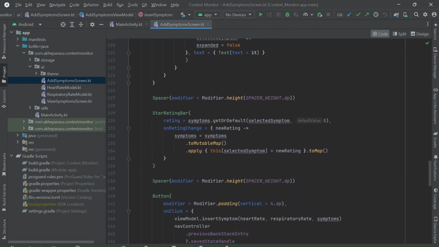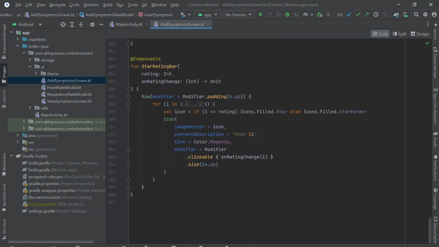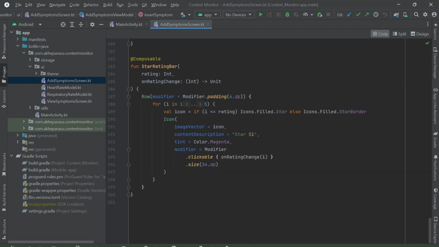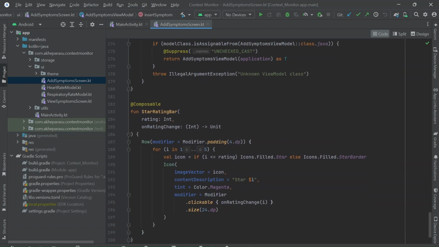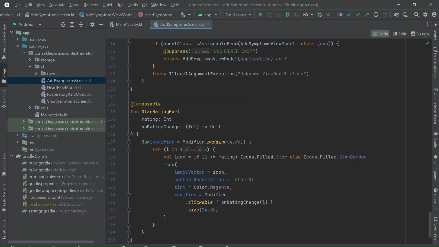And you can select any rating you want, and it gets automatically updated here with this function run. So in star rating we have icons, and these icons have clickable attached to them, and when an icon is clicked, it will automatically run this function which updates the rating of that selected symptom. And if the rating is below the index value of that star icon, then the icon is not filled, and if the rating is greater, then it is filled.